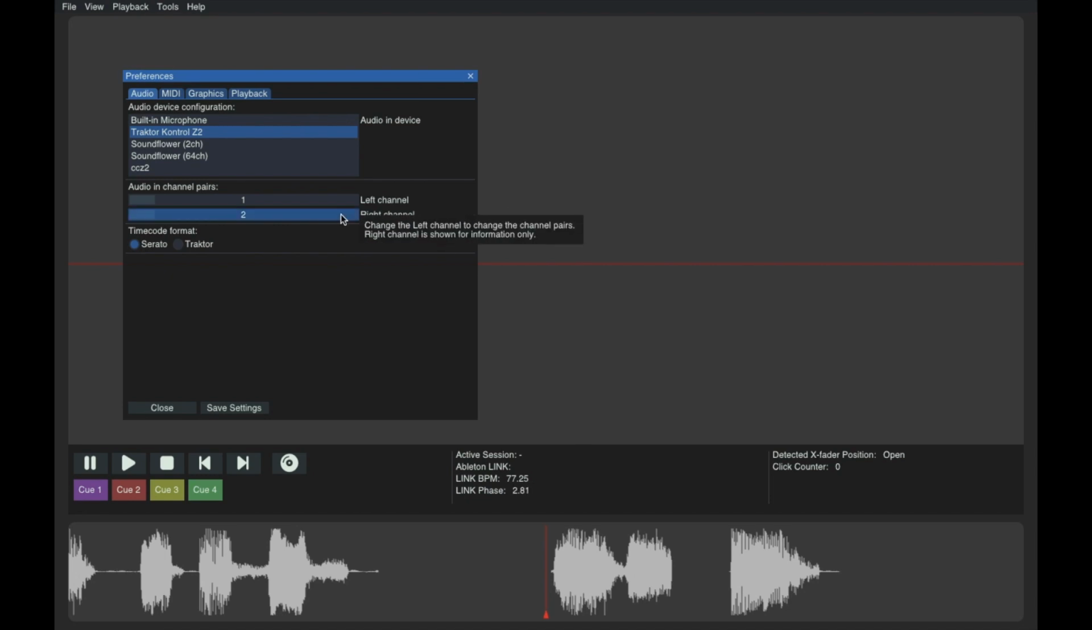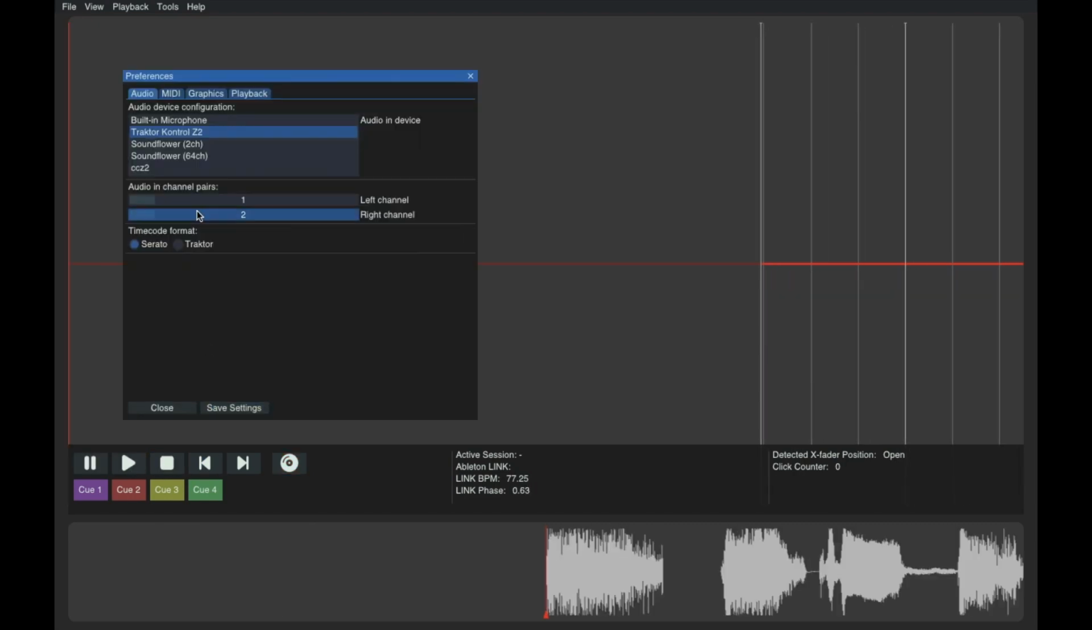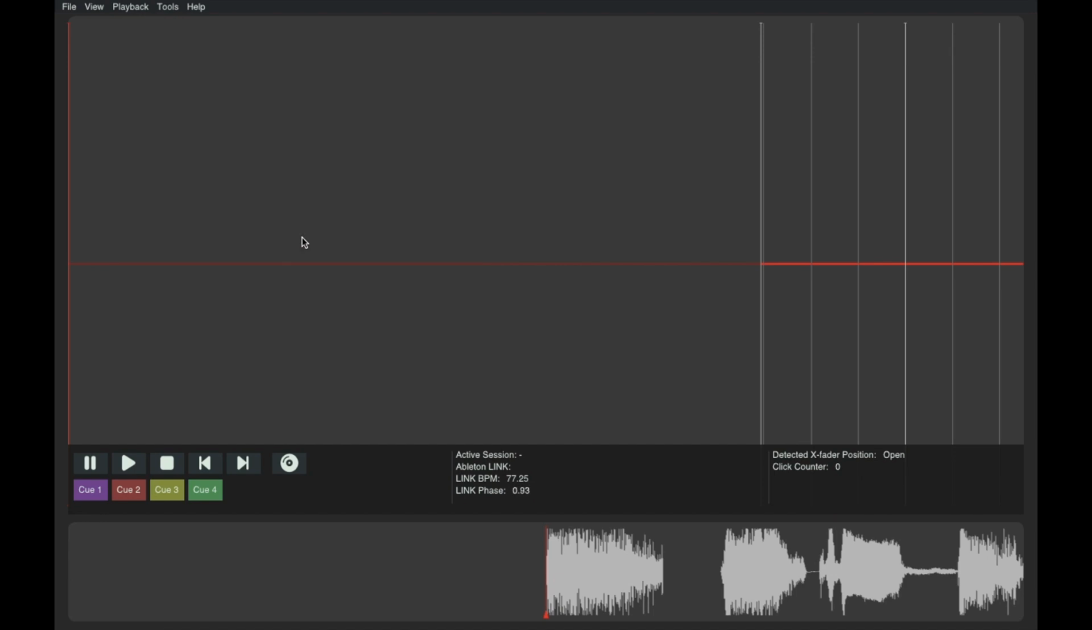Close Preferences and click on the Record and Visualize button. Ensure that you are sending a timecode signal. Do some vinyl movements and observe the result. If no signal comes through, go back to Preferences and try a different channel pair. Click Record and Visualize once more and check the result.